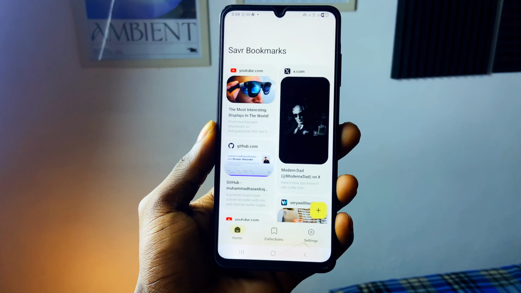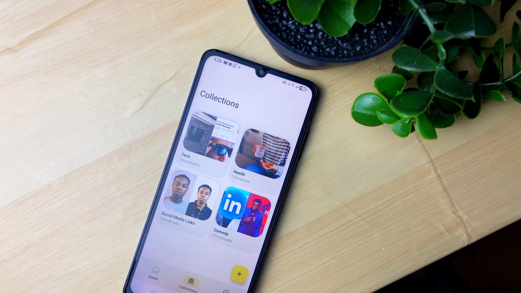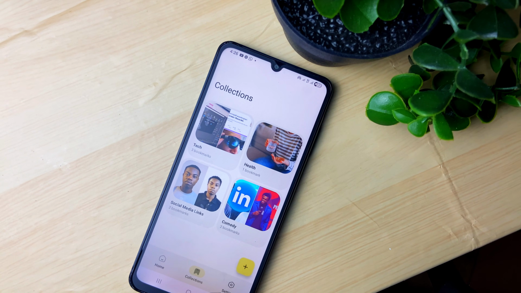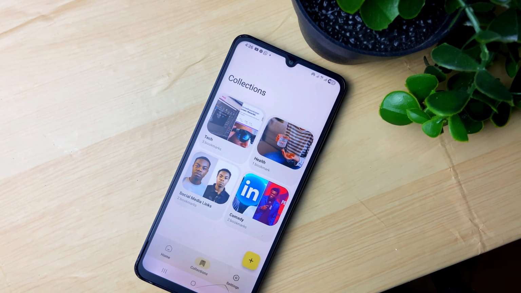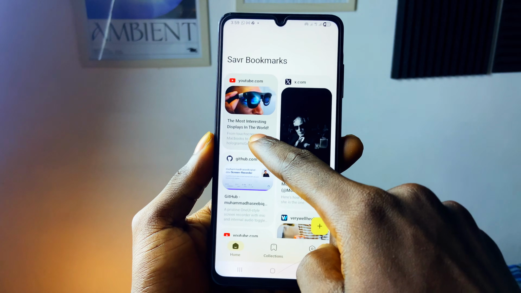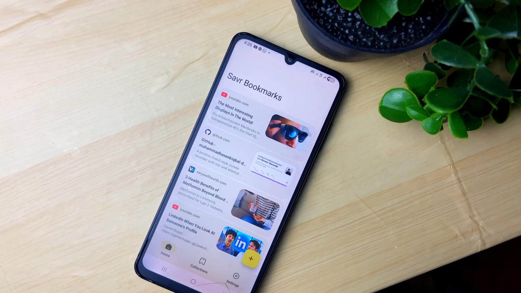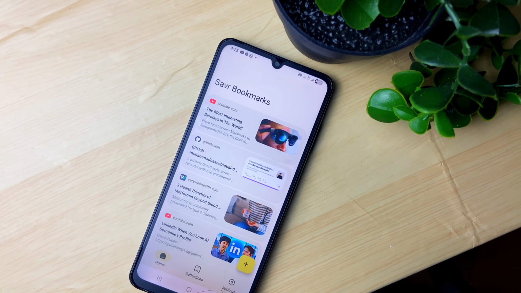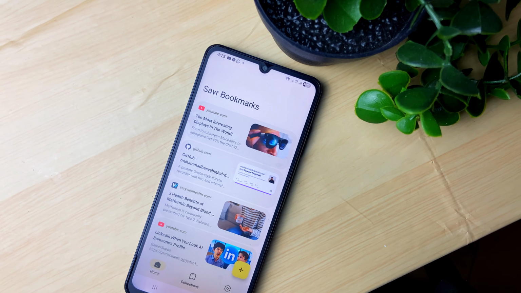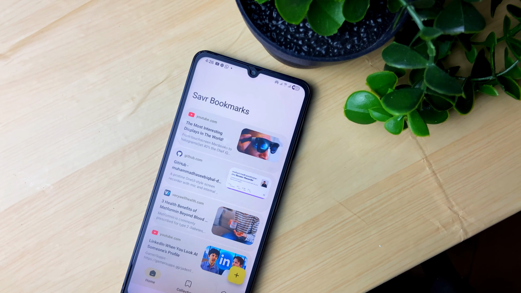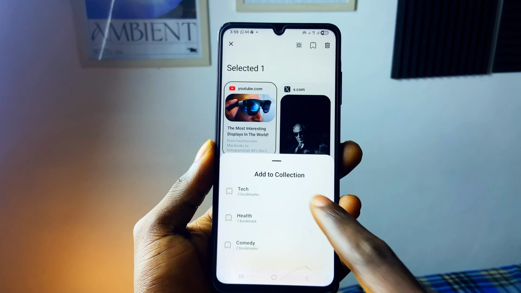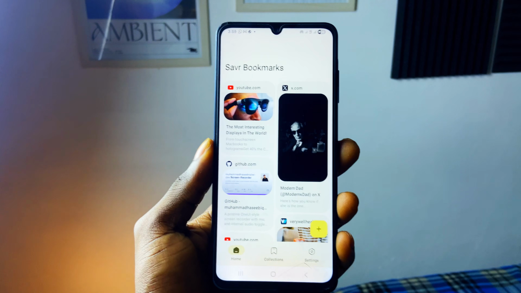And not only that, you can create collections and save links in categories too. You can switch the layout on the main page from a grid view to list, and both of them look clean. You can simply tap to copy the link or open the link. So if it's a video link from any app or a link to an article or anything at all, you can simply save and categorize them here in this application.